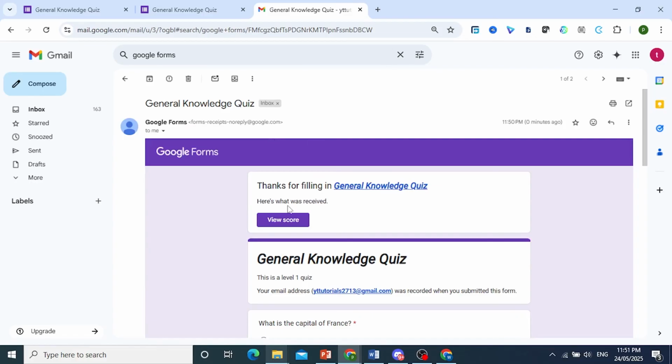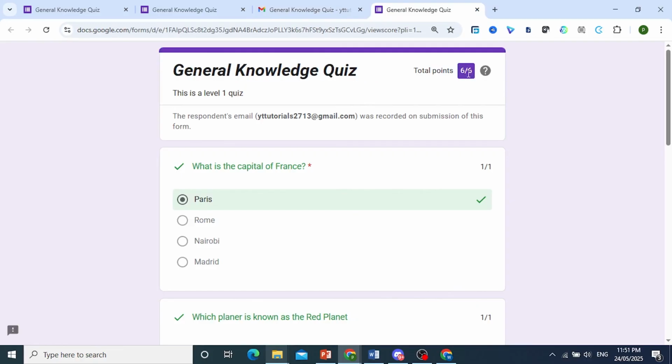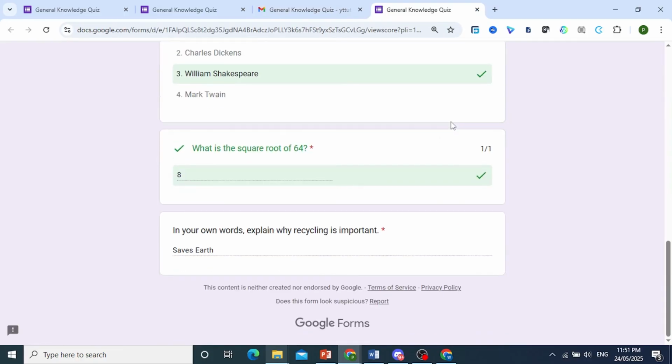And you can also go ahead and view your score. Click on that option. If that was auto graded, as you can see, I got 6 out of 6. And it's really that easy and simple.